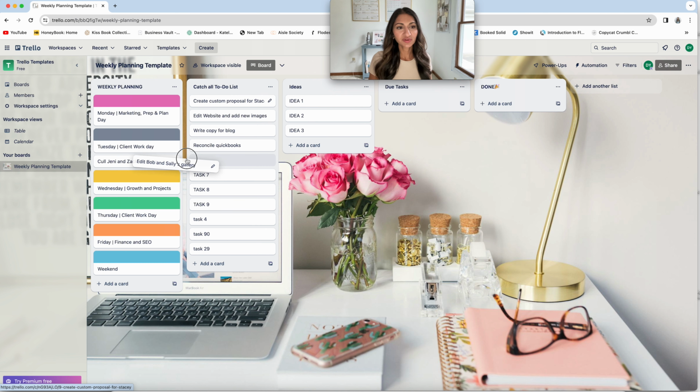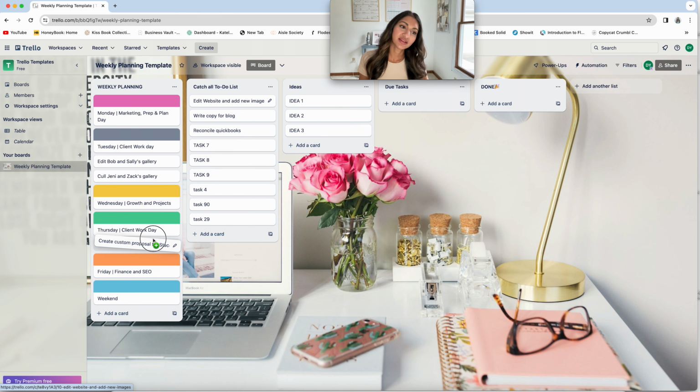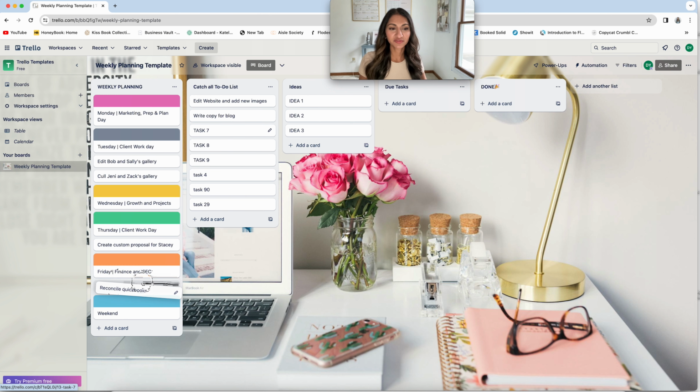This is also a client task, so I'm going to move that into Tuesday. Stacy's proposal is a client task. I'm going to put that into Thursday. QuickBooks is a finance task, of course, so I'm going to put that into this.